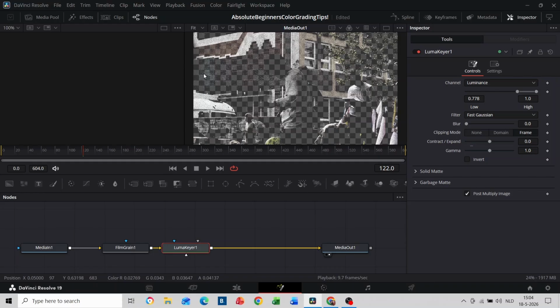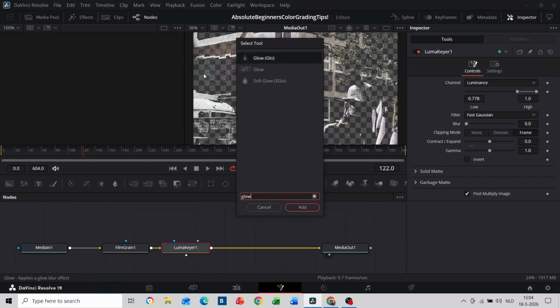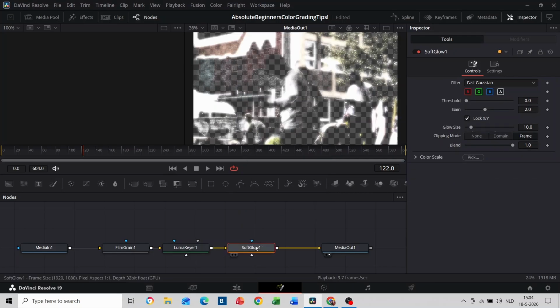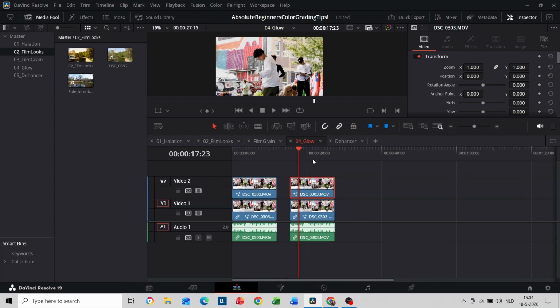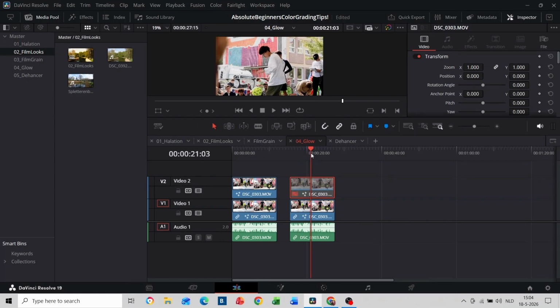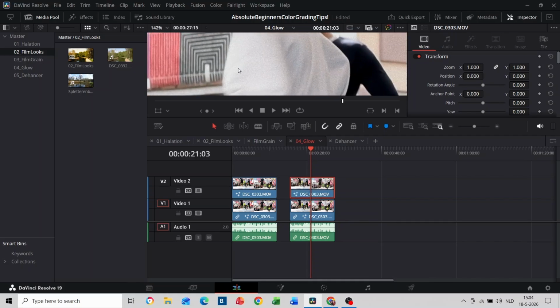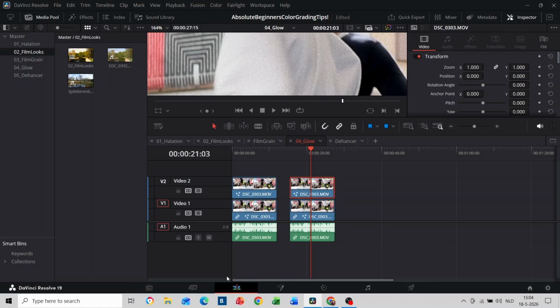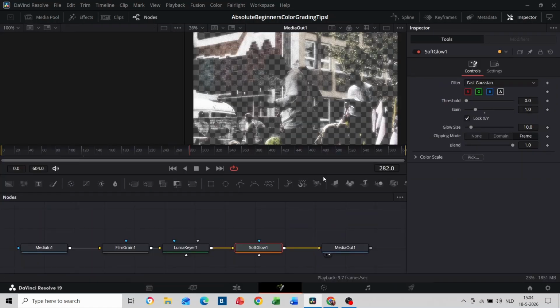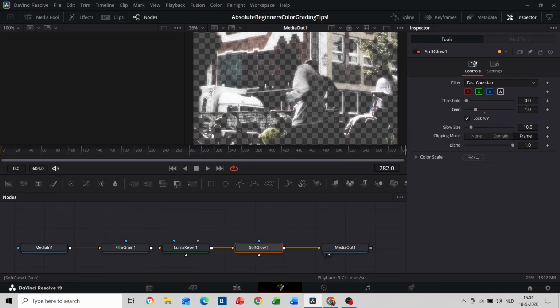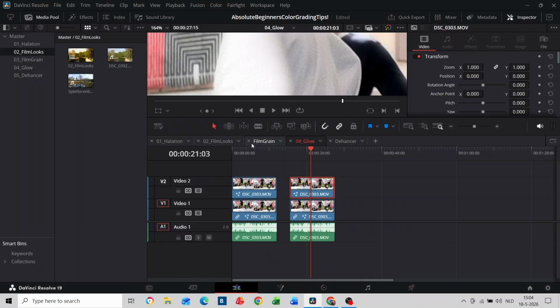So now again, shift spacebar, glow, maybe soft glow, add, and this will be your glow. That's heavy, so let's make it 1. And if we go now to the edit page, we can see this effect here. So a spill has a glow, and that is how to do it. So if you want to make it more heavy, this will be very noticeable.